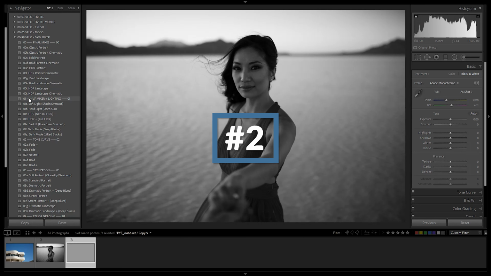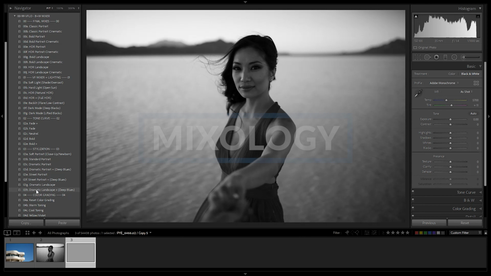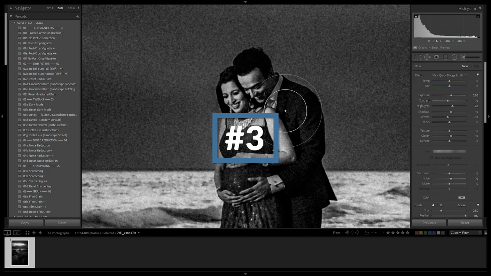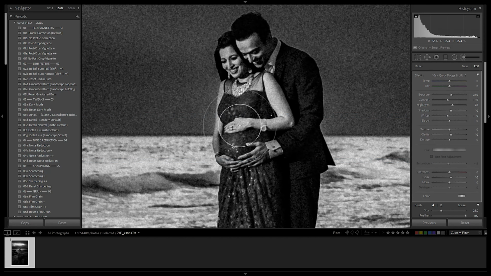Part 2, we're going to discuss Mixology. This is how you mix and match to create an infinite variety of your own black and white looks. Then in part 3, I'm going to show you how the Black and White Mixer works in conjunction with the retouching toolkit for an advanced kind of edit and advanced looks. Let's get straight into this.